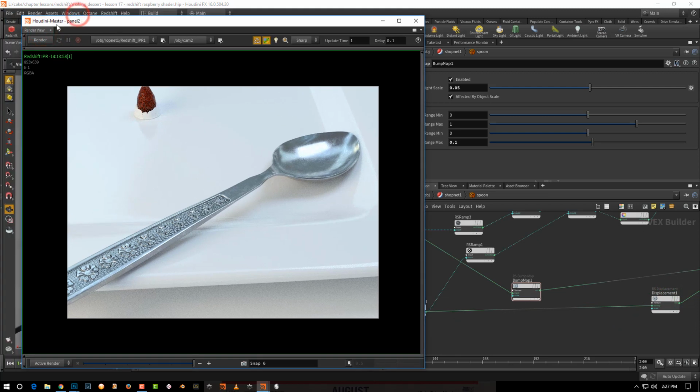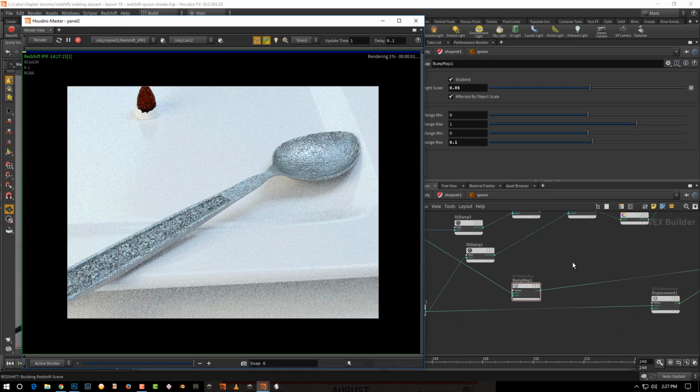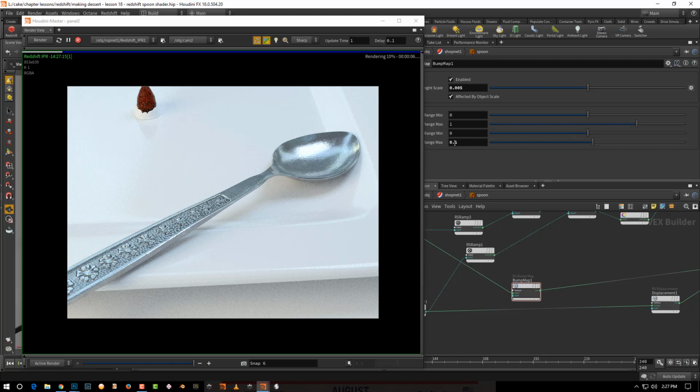Okay, let me stop this. Let's save this file. Yeah, there you go. See, I told you, even at these low values, it's very strong. So let's try 0.005. Yeah, that's the thing. You want to keep it very, very subtle.